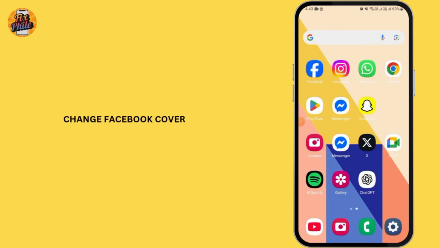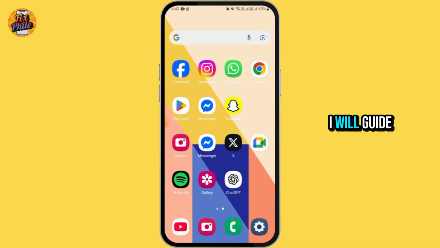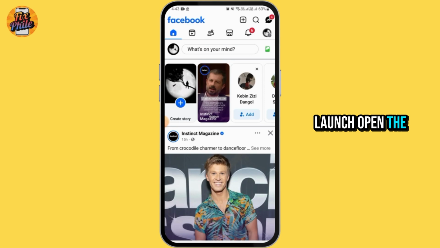Here's how to change Facebook cover photo without notifying everyone. In this video, I will guide you step by step on how you can do that. First of all, open the Facebook app.